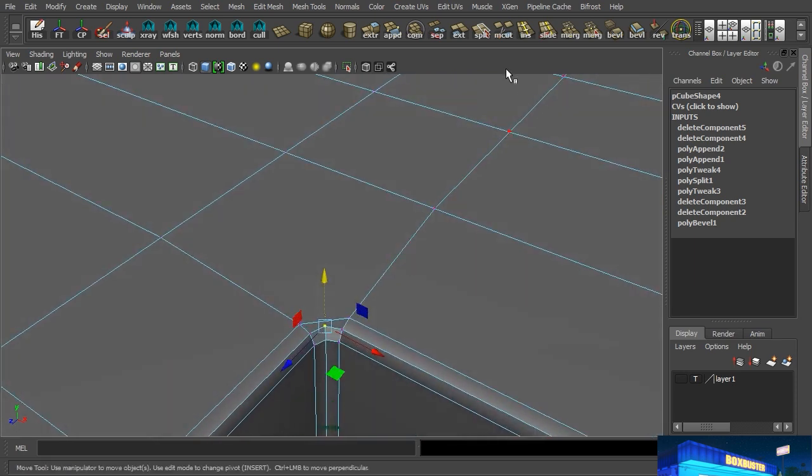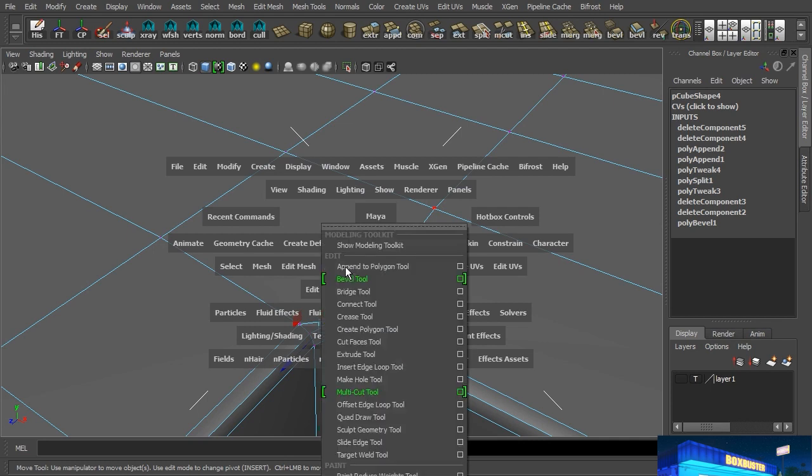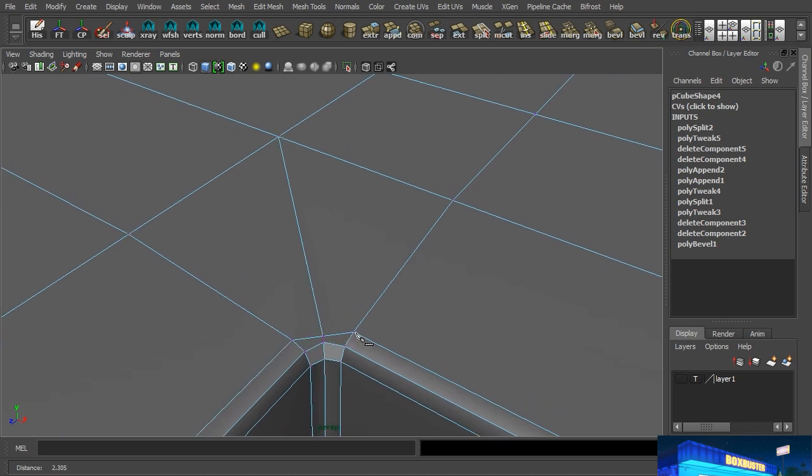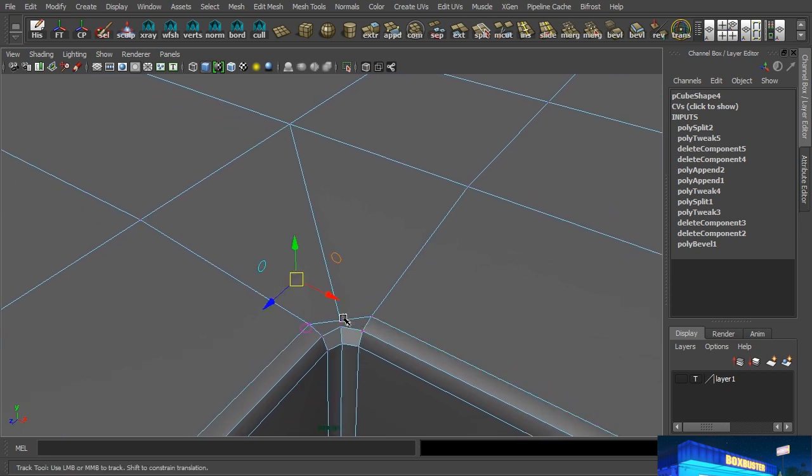I'm going to go ahead and grab my multi-cut tool again. Mesh Tools, multi-cut, and I'll go through there, and I'll snap on 50% on that one. All right, then I can grab that vert right there, hold down C, and we'll bring that back to there.